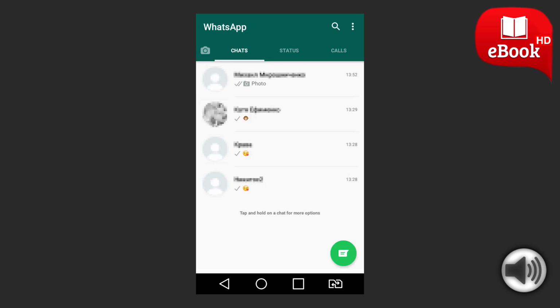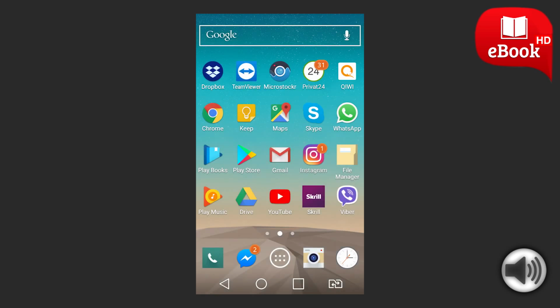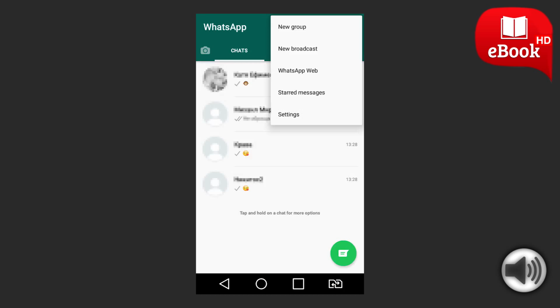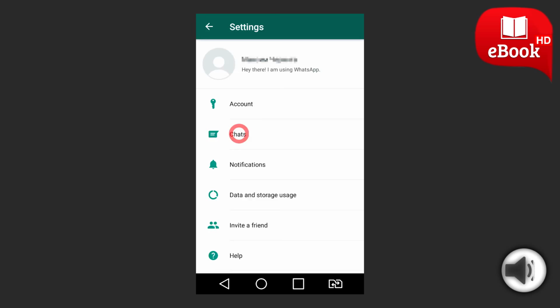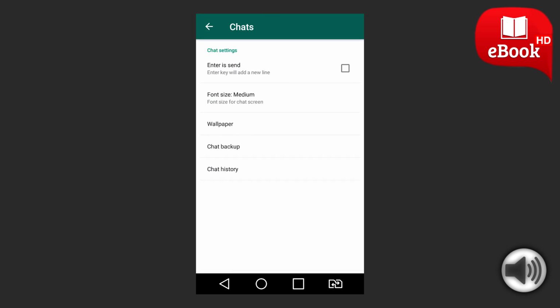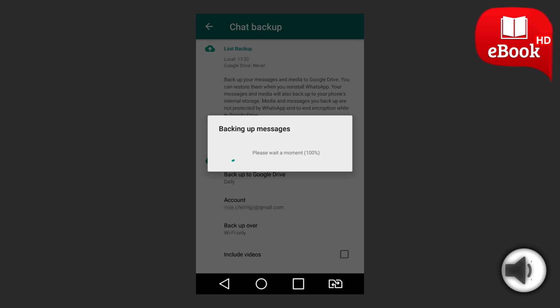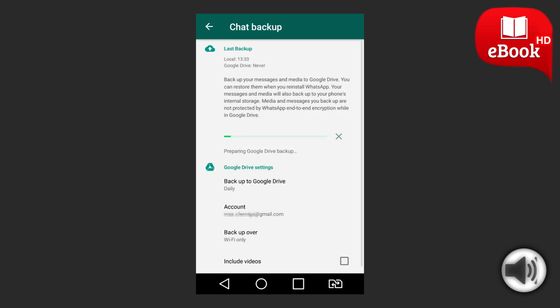The Messenger will do the same when it detects a manually created backup copy of all chats and media files of your account. How can we create it? To create a WhatsApp chat and media file backup copy, start the Messenger, go to Settings, Chat, Chat Backup. You will see a green Backup button. By tapping on it, you will create a backup copy of all WhatsApp chats and media files on your device.